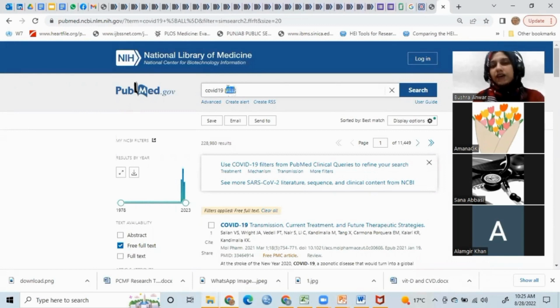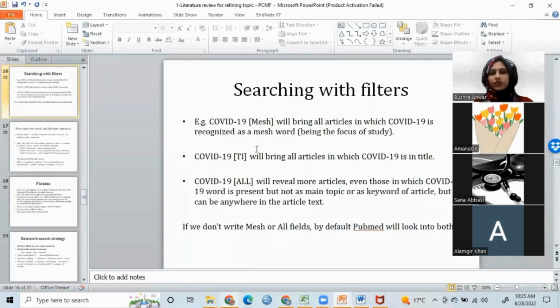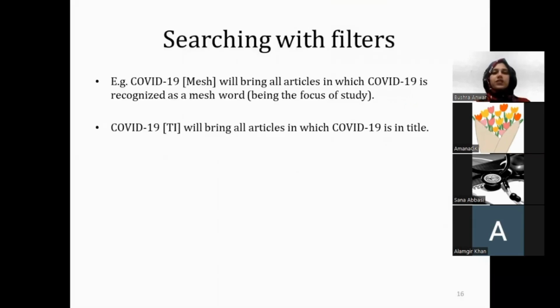By writing TI here, I would be giving a command to PubMed to give me articles with the COVID-19 word in the title only. It must be in the title. And by writing MeSH here, I'm giving a command to PubMed to give me articles in which COVID-19 has been recognized as a heading because it was the focus of study. So these are the field tags. Now you have learned how we search on PubMed using these field tags.